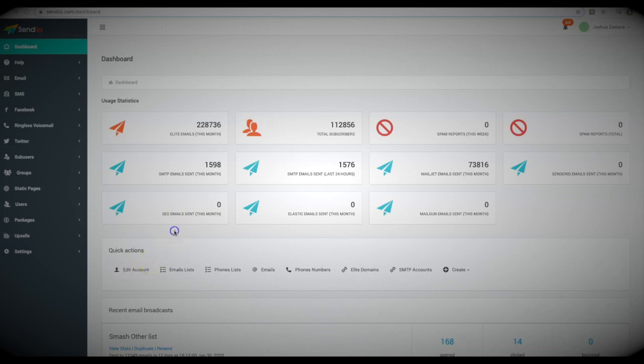The first thing that I want to mention is that getting up and running with Sendiio is probably going to be one of the easiest and fastest autoresponders that you've ever worked with. You can literally get in here, upload your list, and connect your sending server and connect your sending options within minutes.